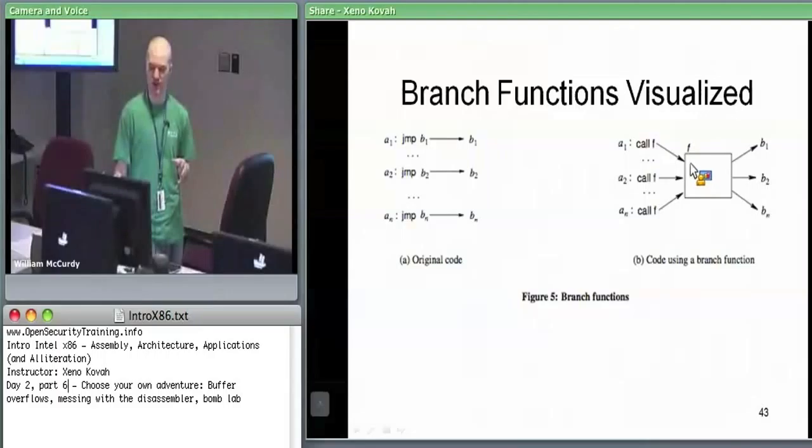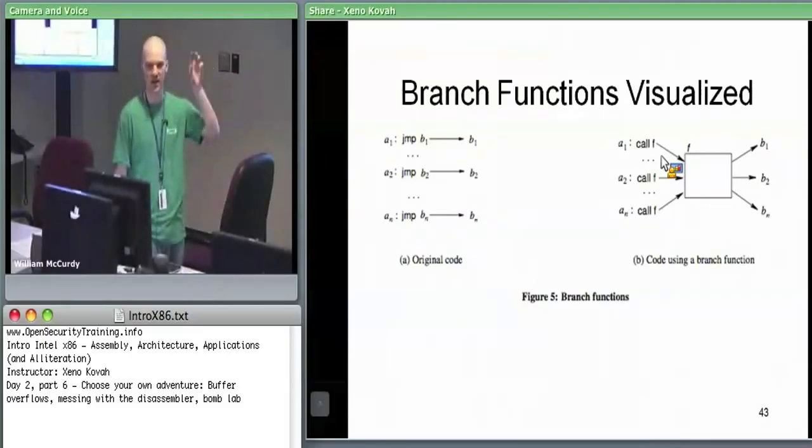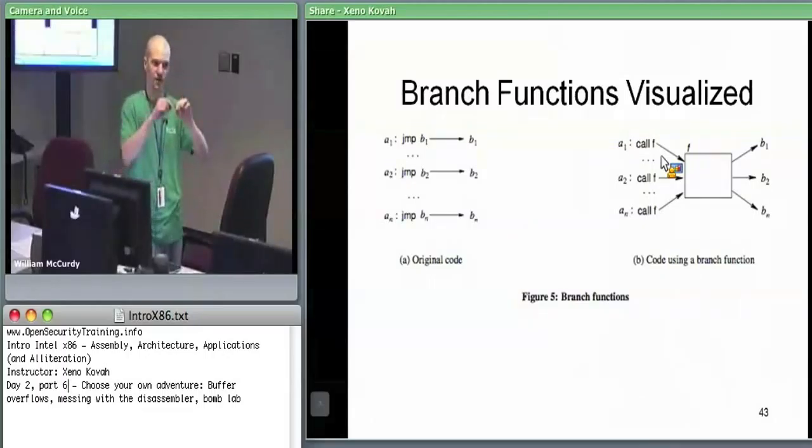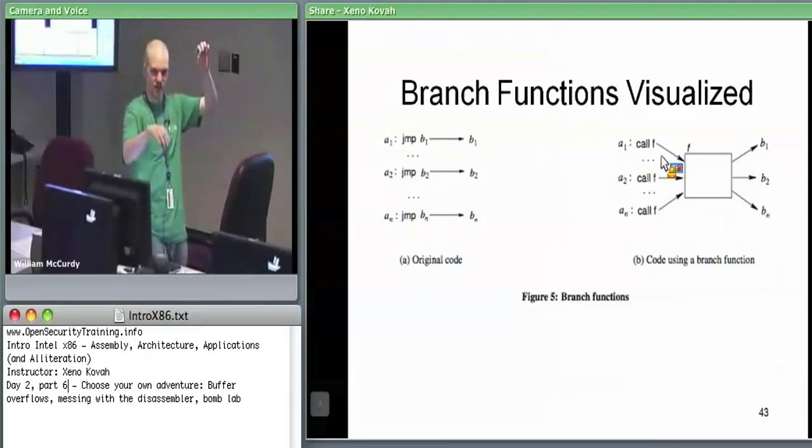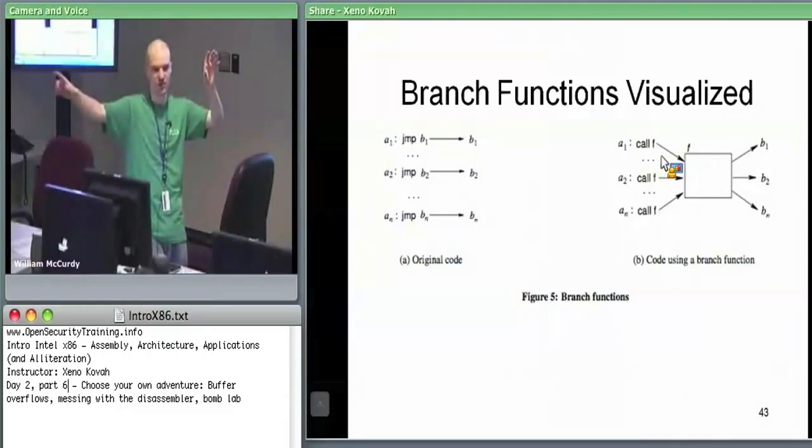In practice, this function f would be implemented like a big switch statement. If I turned my jump to B1 into a call to f, then when I do that call, the address after A1 gets put onto the stack. The call instruction automatically puts the address after A1 onto the stack. Then this function reads EBP plus 4, which is the address that got pushed by the call, and has a switch statement. If that address is this address down here in my switch statement, case 40 and so on, then go over here to B2, something like that.